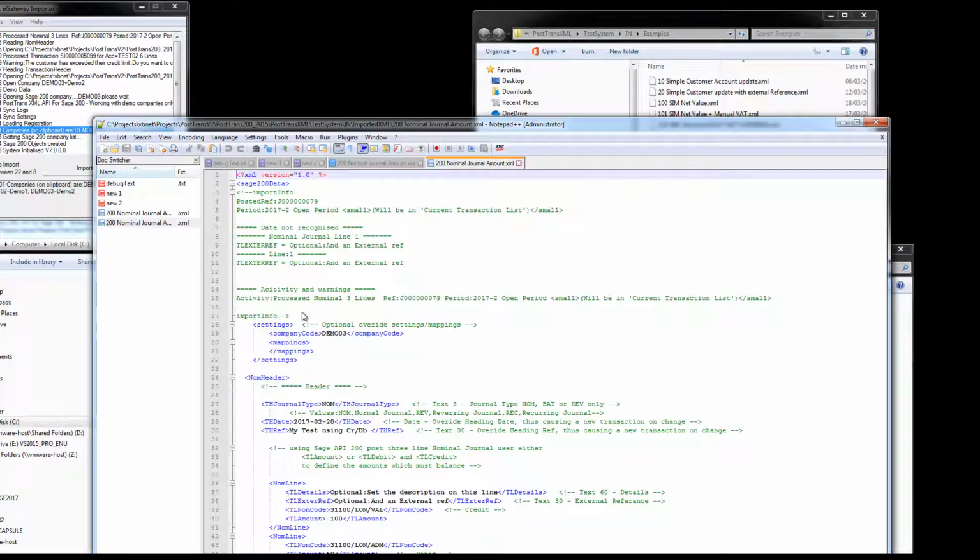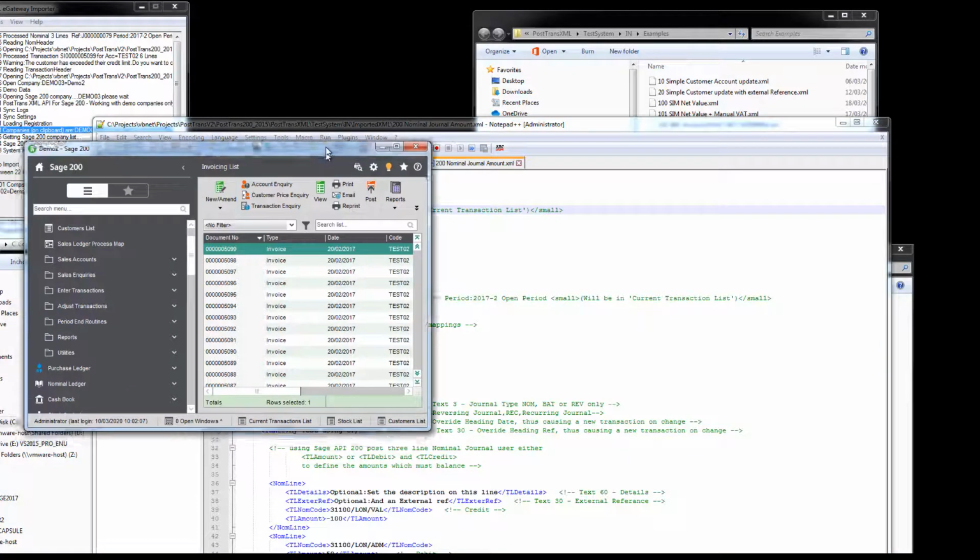And if we open it up, we can see in the comment at the top there, it's created a little bit of information. It's listing the nominal journal that was created, etc. So you've got some traceability there to work out where everything went. And it also says that the period was open, because if it isn't open, it goes into deferred transactions and all that sort of business.